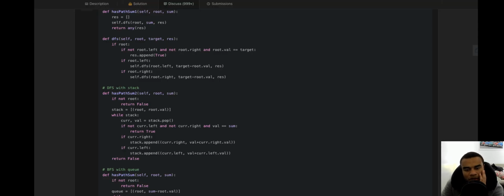So interestingly enough, you can just recursively do the exact same thing. To be honest, I probably understand this more because if you look at it, we're saying if not current, and value equals sum, return true. If current dot right, actually it's a bit different. Wait, what is going on here? Oh no, yeah. If not current dot left and not current dot right, and the value equals sum, return true.